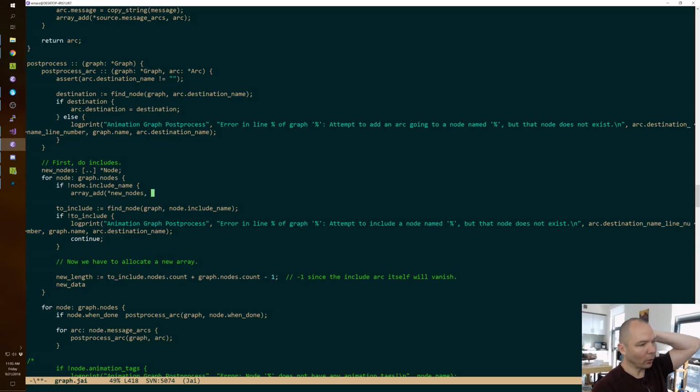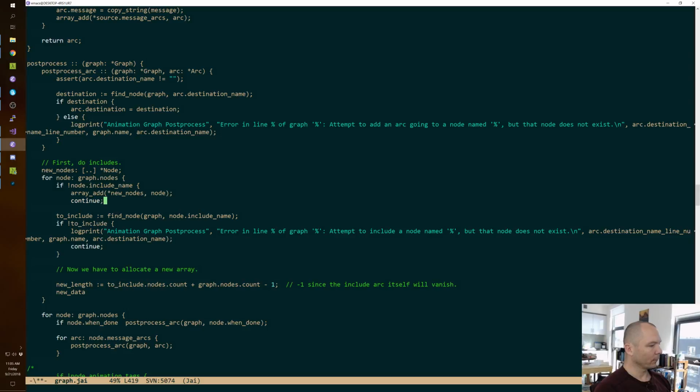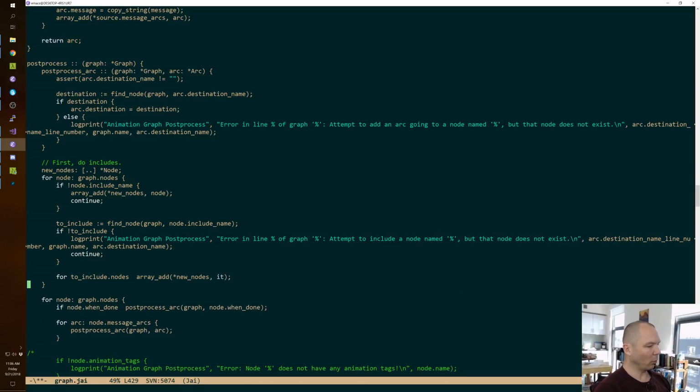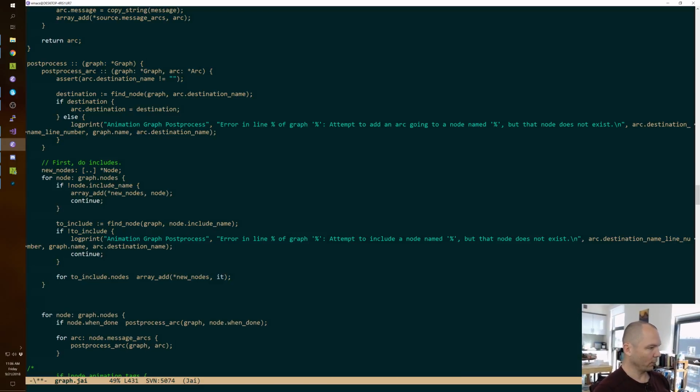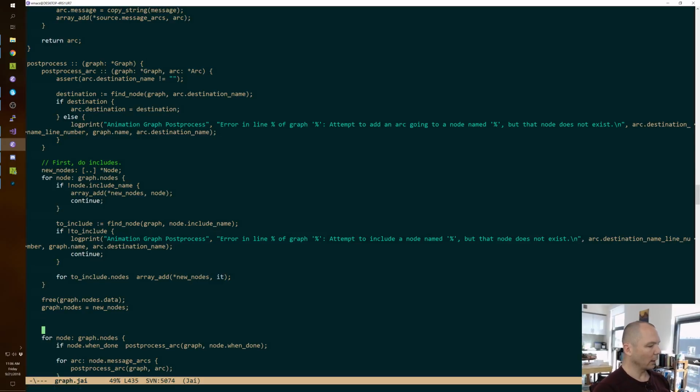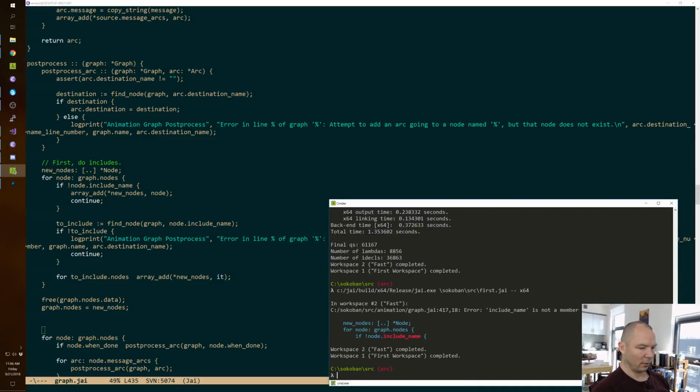We're just going to build a parallel array. For the include nodes array, add new nodes. So everything we're going to include, we just put in new nodes. All right, now we say free graph.nodes.data, graph.nodes equals new nodes. Lazy, but fine.